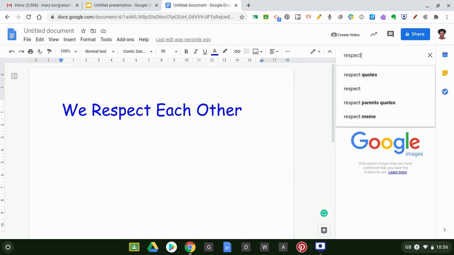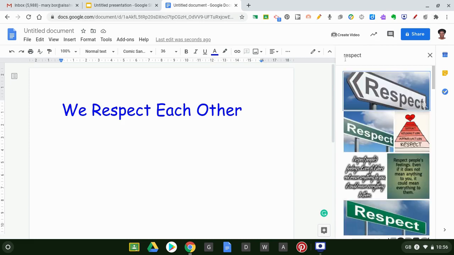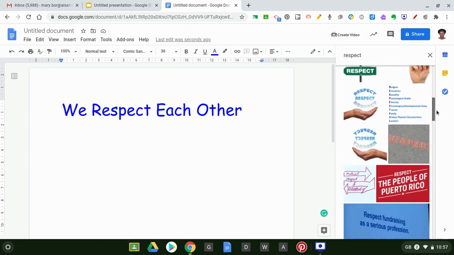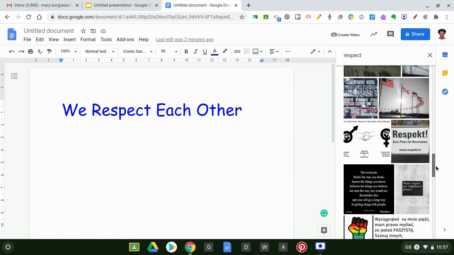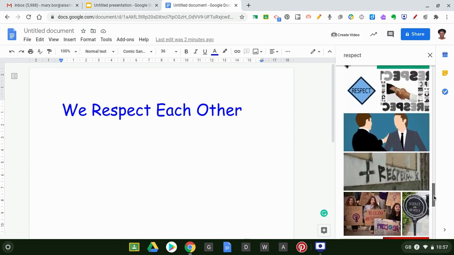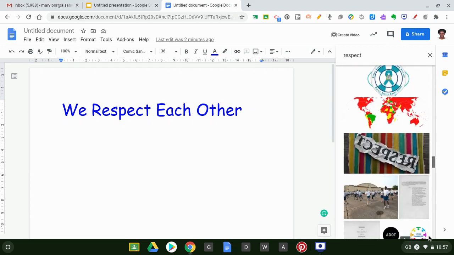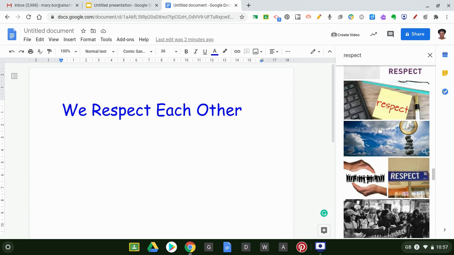We type a keyword. Now for Miss Bird, my keyword is going to be respect because I want a picture that shows respect, a picture for respect. Now the moment you type and you press enter, then you have all these. So you choose. If you scroll down, you will see pictures for respect. Now you choose the picture that you think is more appropriate.